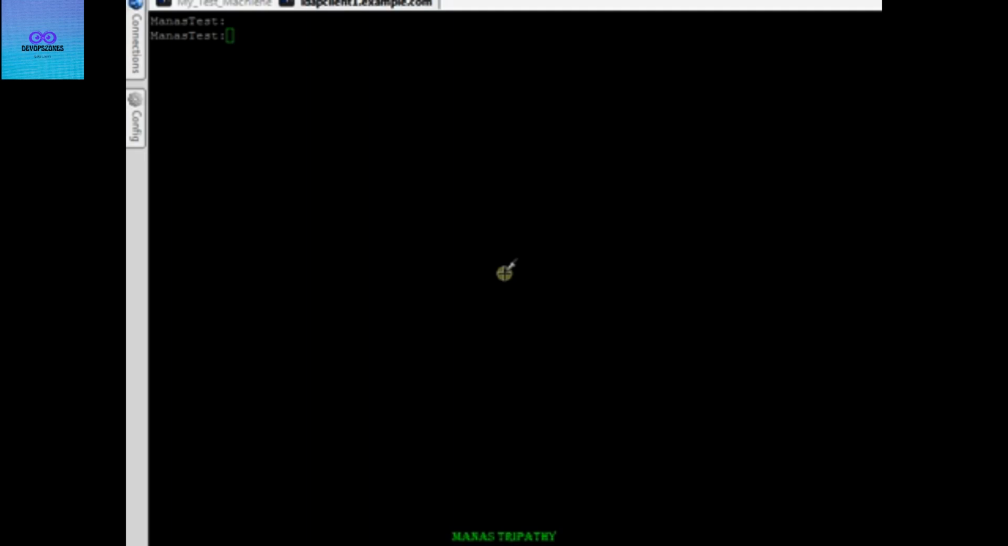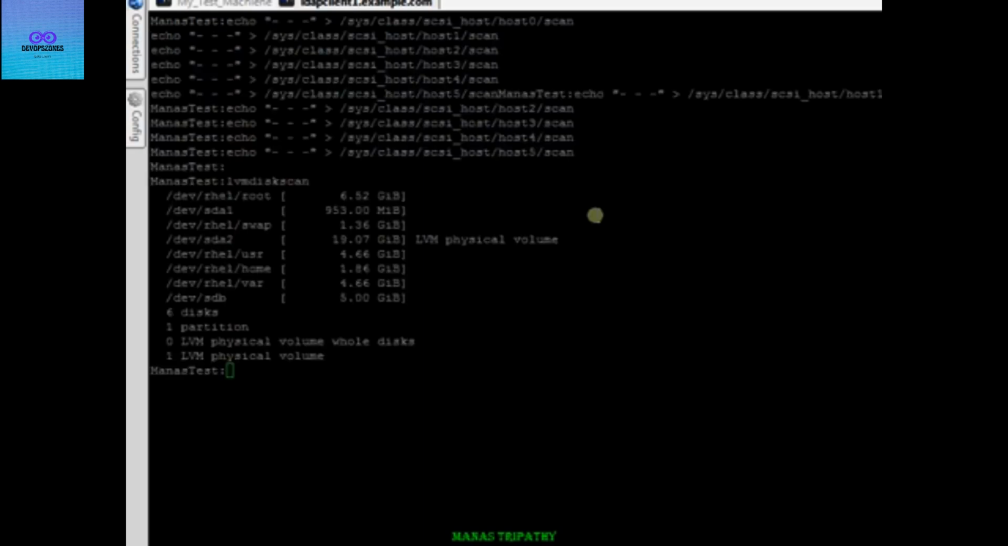Today I'll let you know how to create a snapshot on LVM and how to restore data from that. I have added a new disk to my system and I'll now scan it to see it in the system. Now you can see that I have scanned my device tree. I have passed this echo command on my SCSI host, and now you can see there is a new disk added to my system, that is of 5 GB.